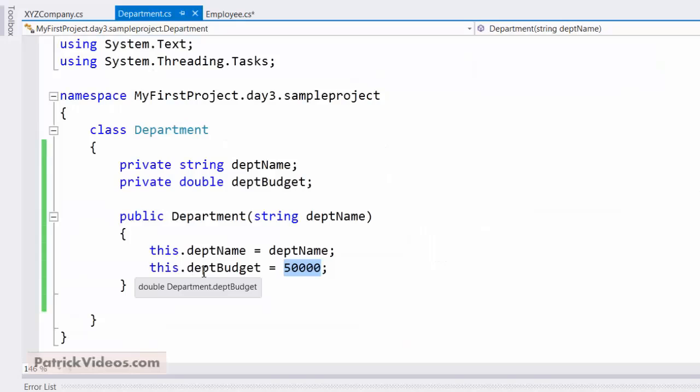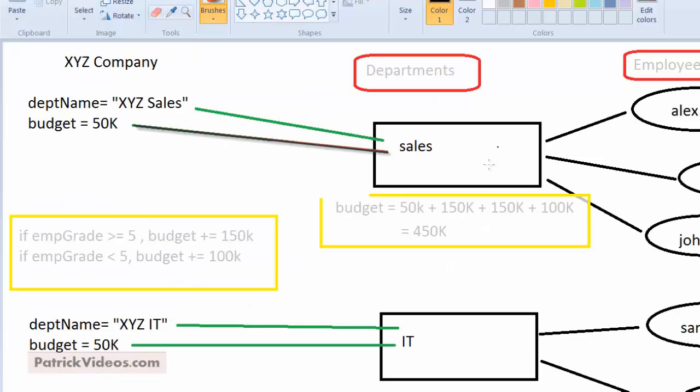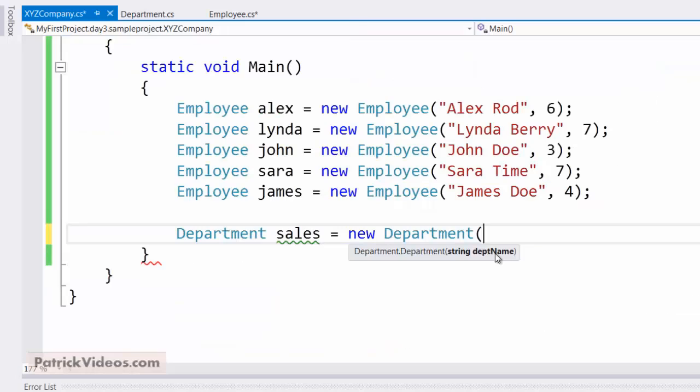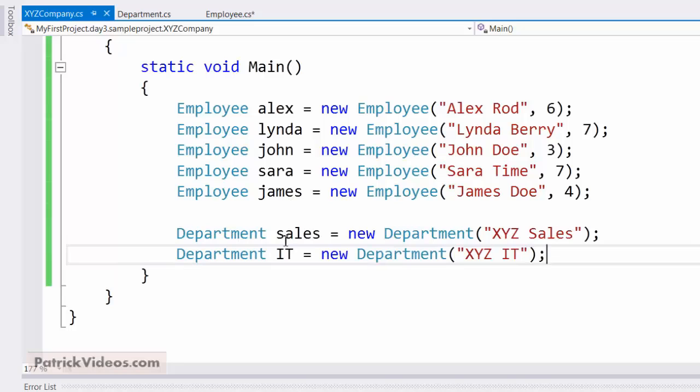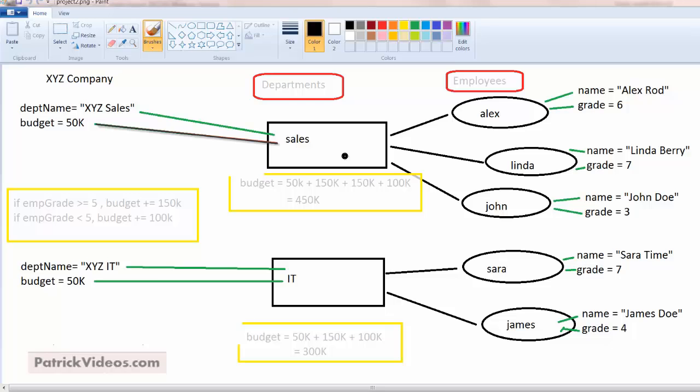Now that we have a constructor, we can go create objects of department. We need two objects, sales and IT, and we are going to pass the department name to the constructor. So we now have 5 employee objects and 2 department objects. The next question is, how do we specify that the sales department has a bunch of employees like Alex, Linda, and John, and the IT department has these two employees, Sarah and James? We need to give some kind of a relationship between the department objects and the employee objects. We have to specify that the sales department has these 3 employees.